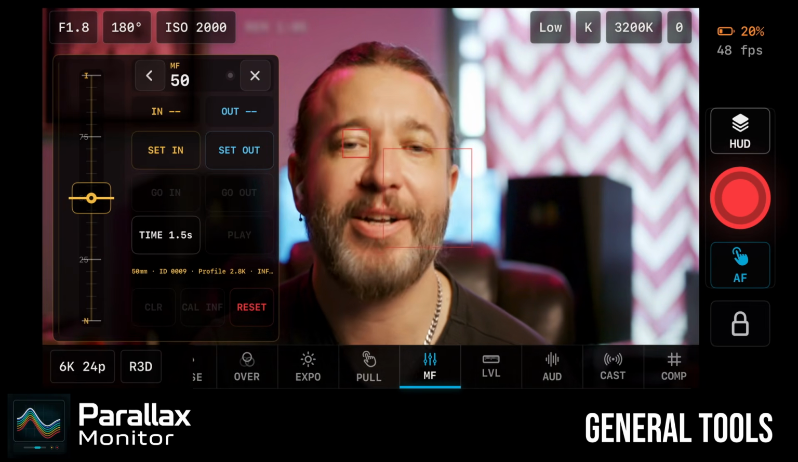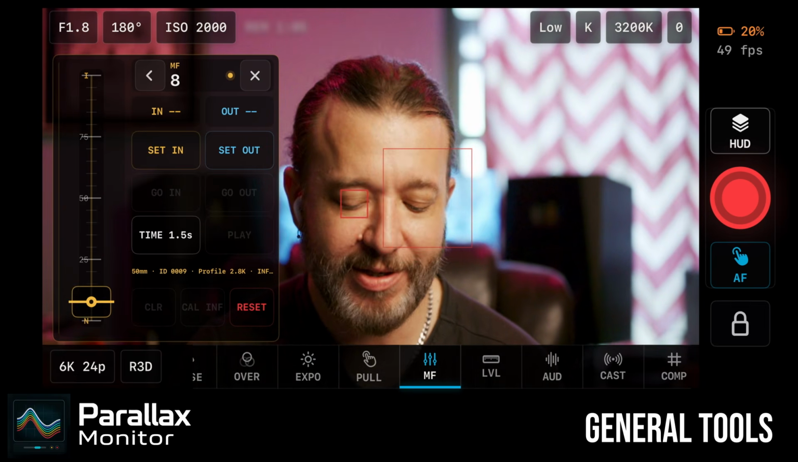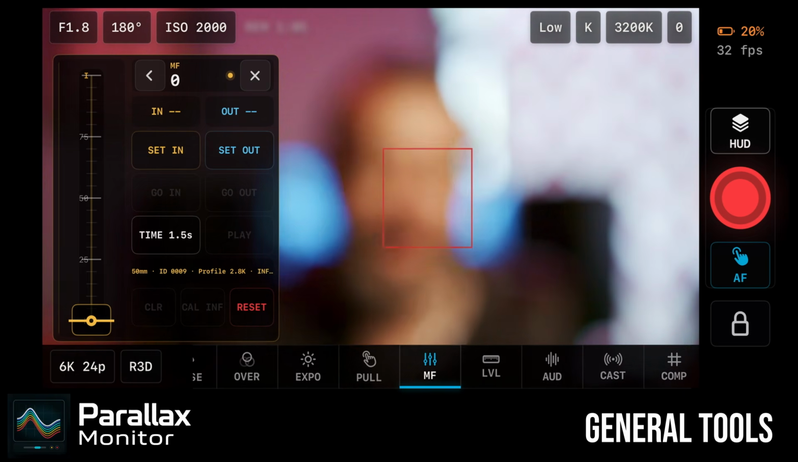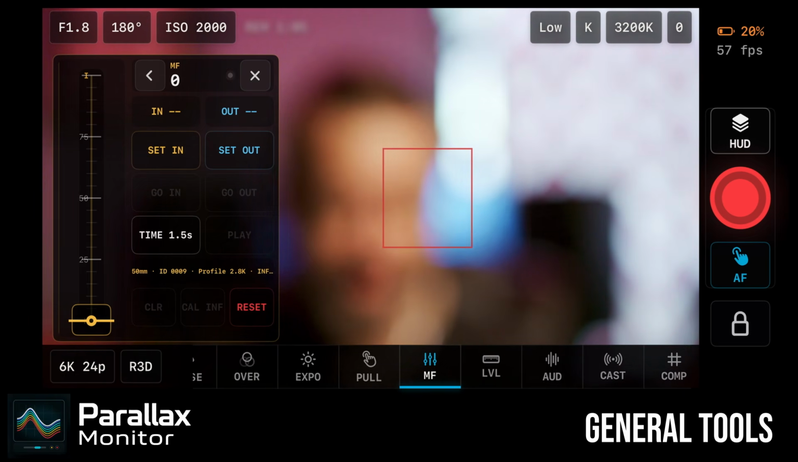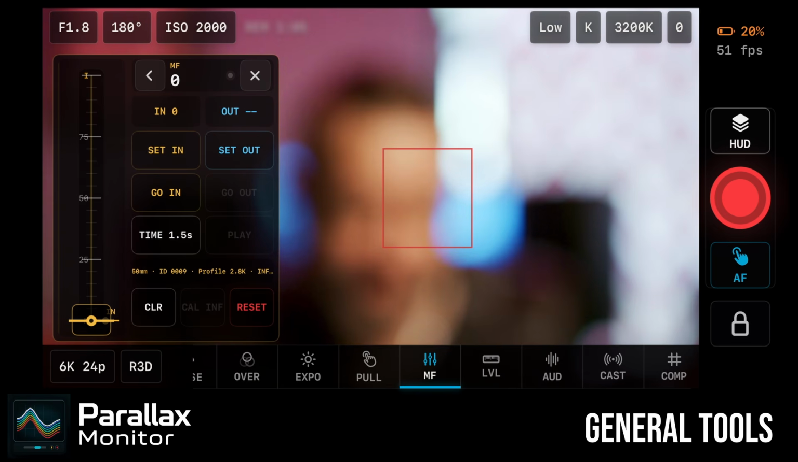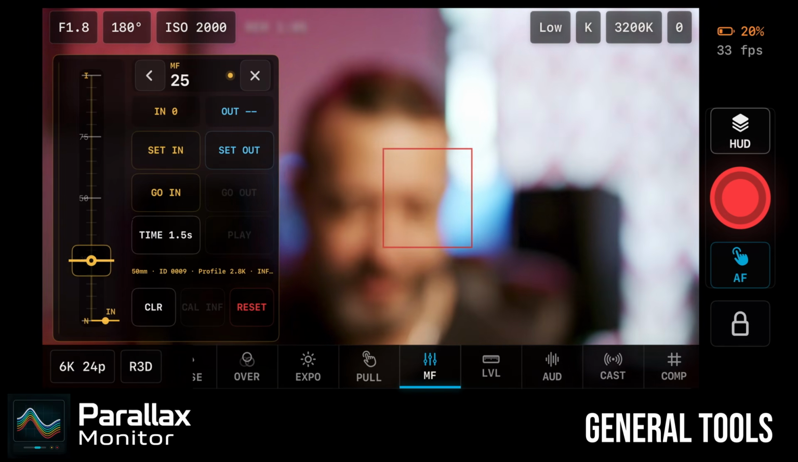So let me show you how that works. I've already calibrated this lens. I'll do a separate video on lens calibration, because I think I'll need to do some screen recordings on the camera and stuff like that. So I've gone all the way to the near focus of the lens. And now what I'm going to do is set an endpoint there. And then I'm going to slowly pull this slider.